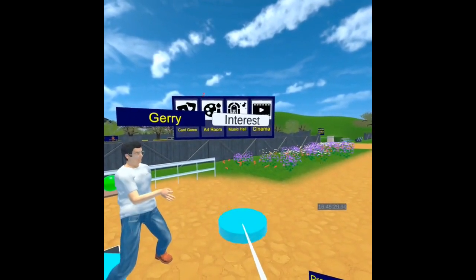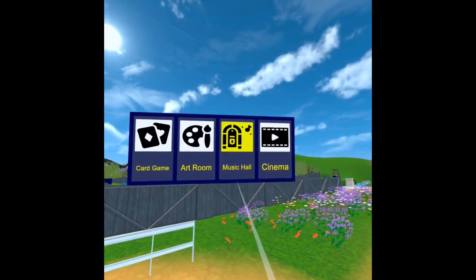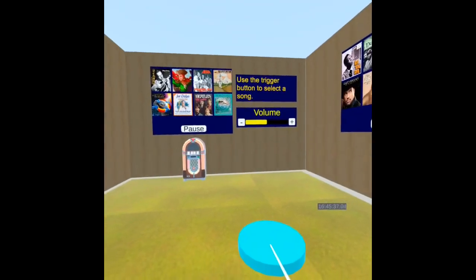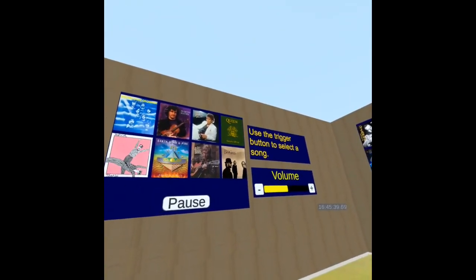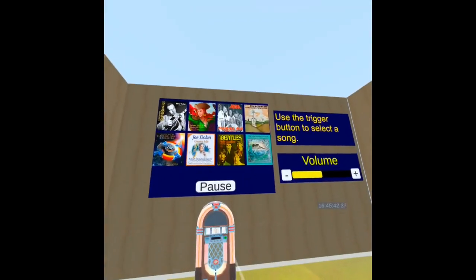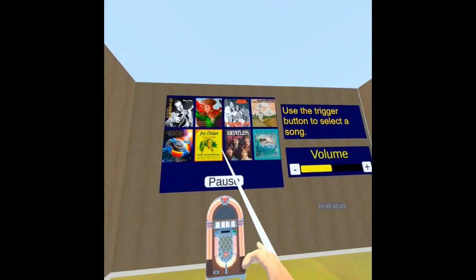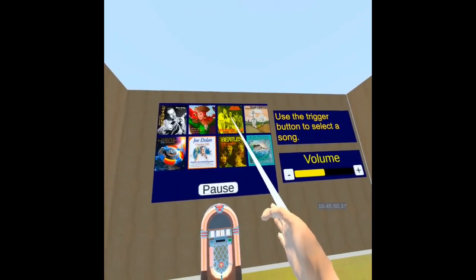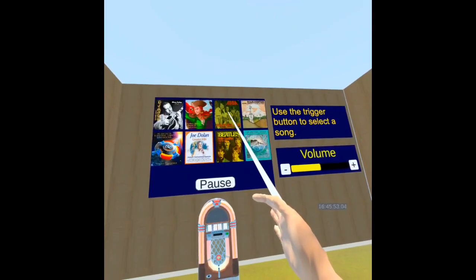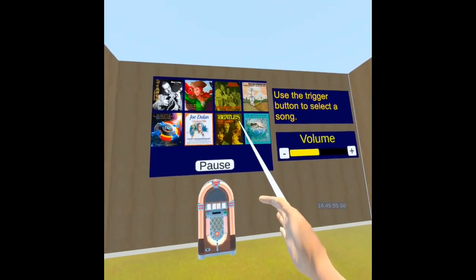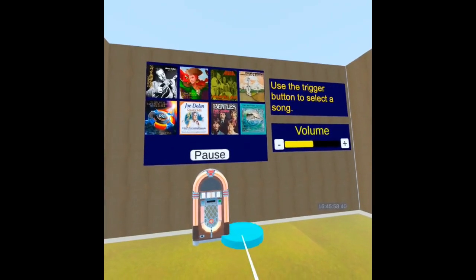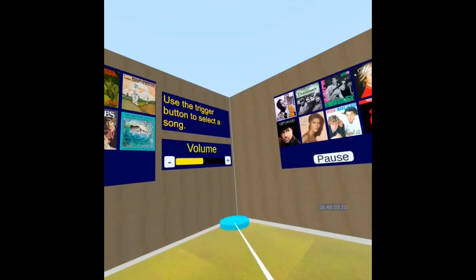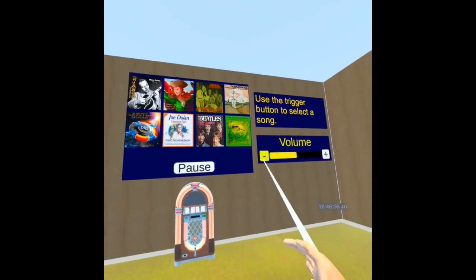Alright, on to the music hall. So, you're in a smaller space. There are multiple boards where you can just point at an album and start playing music by pressing the trigger button. And this, of course, like before, will be synchronized. All participants can hear this.